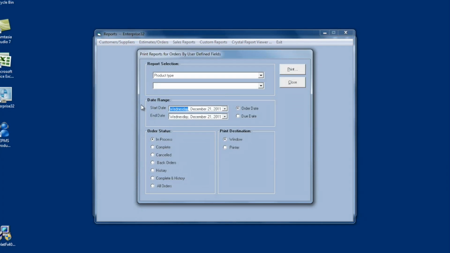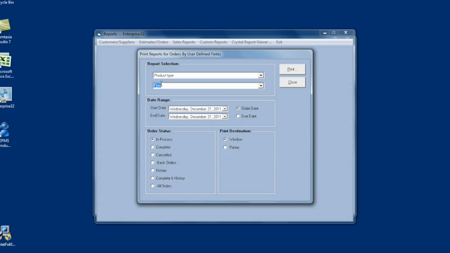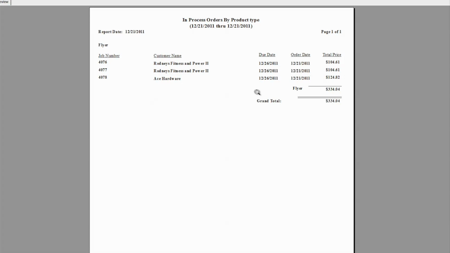Let's go into Orders. When you click in here, you have a drop-down of the user-defined fields that you've chosen. So let's pick Product Type. Once you choose the user-defined field, you then see your options here again that you've defined. You can select the option you want to search for. You can put in a date range, choose your status you want to look for, and then click on Print, and it will print out a report of orders with that status for that date range that have the user-defined field set to that value.